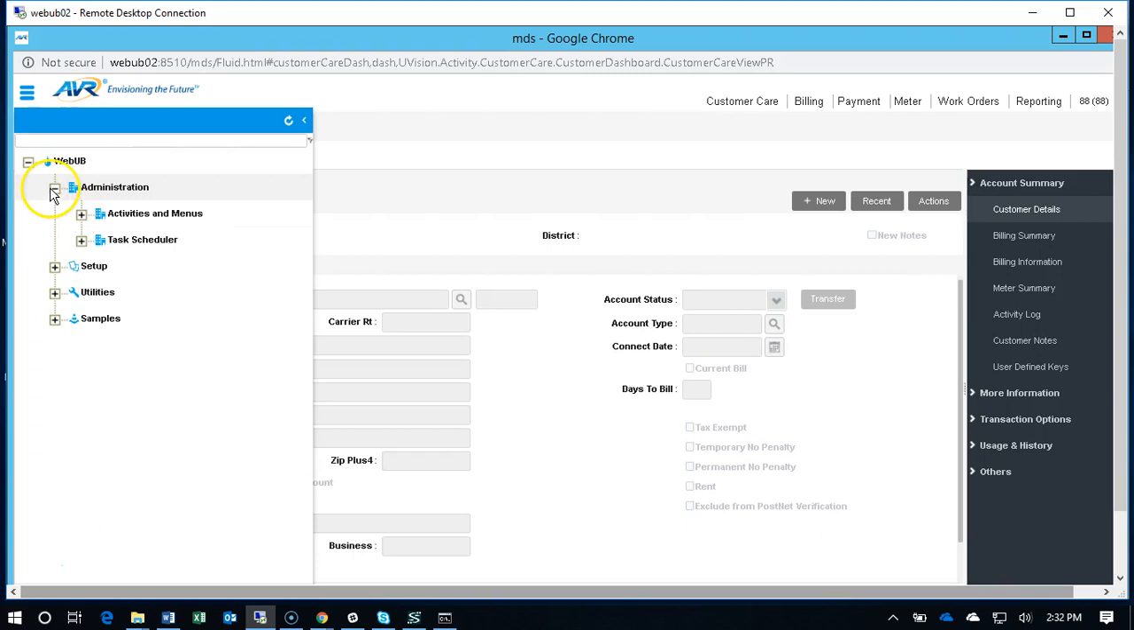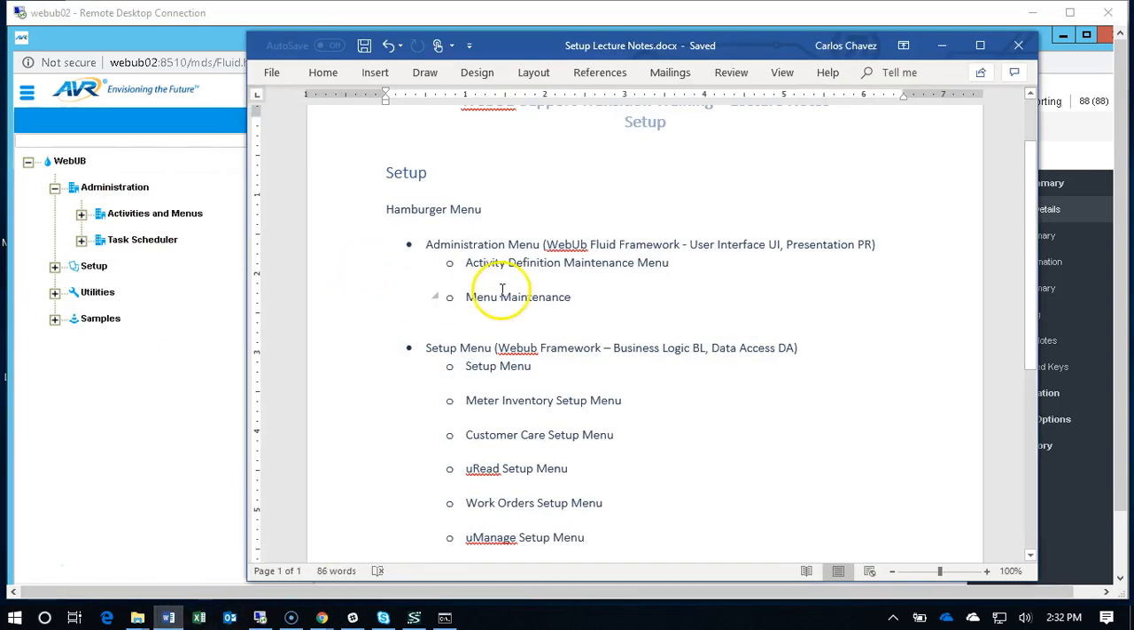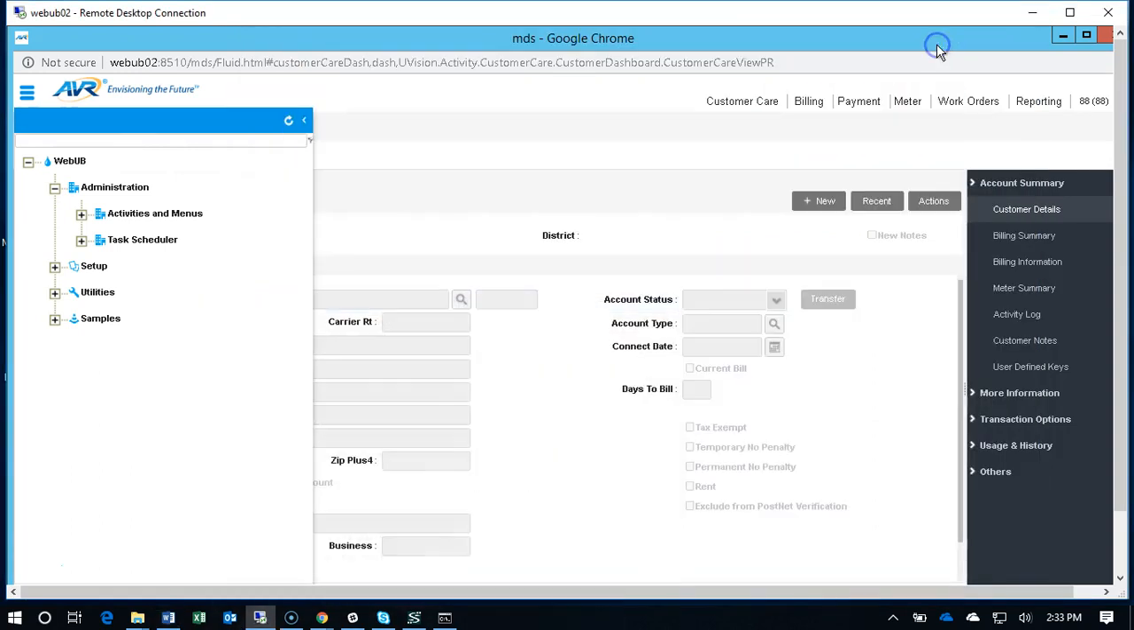Okay, so administration covers, here, let me pull this up real quick. So it covers these two items: activity definition menus and menu maintenance. This basically concentrates on the WebUV fluid framework, the user interface, and the presentation classes in the item. So let's go and show you what those do.